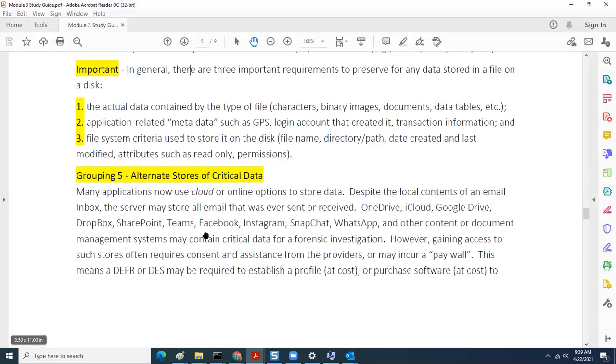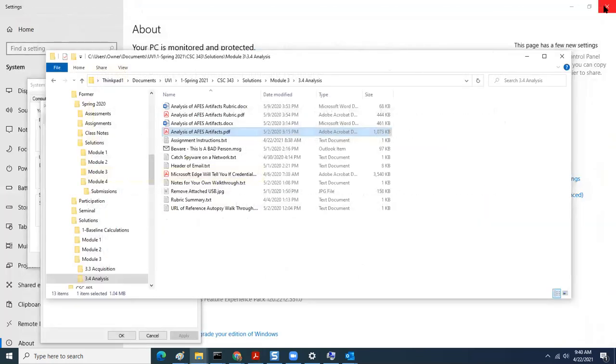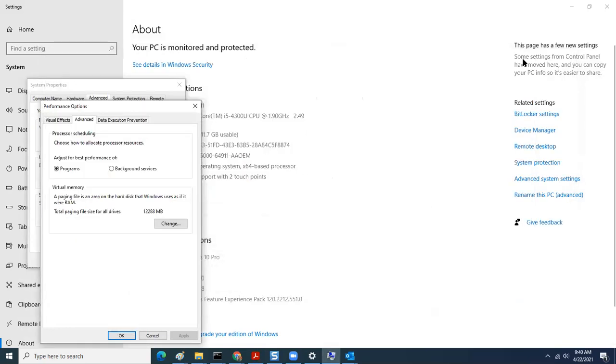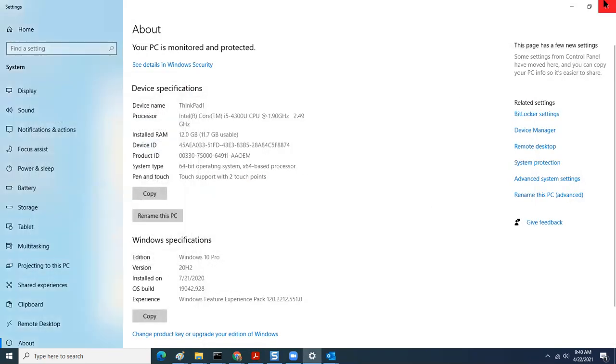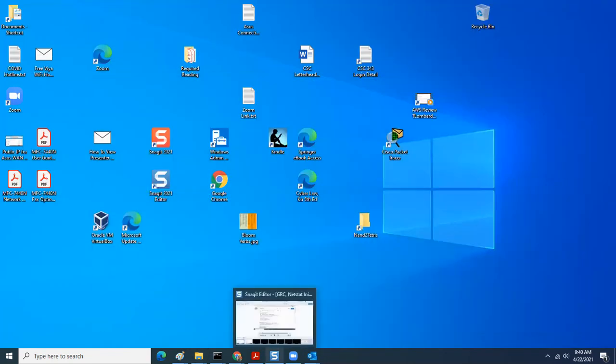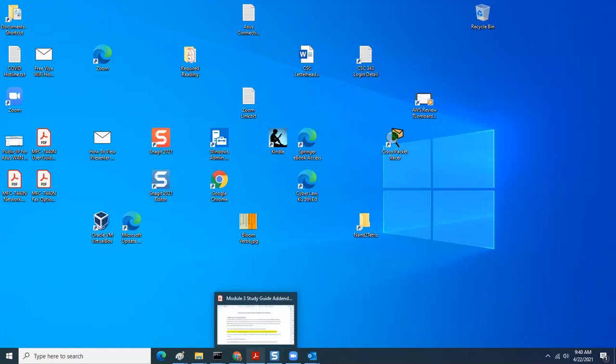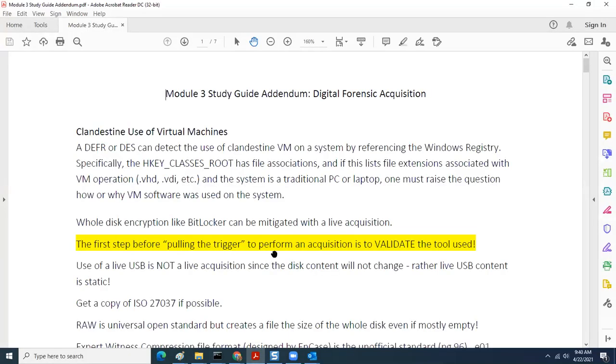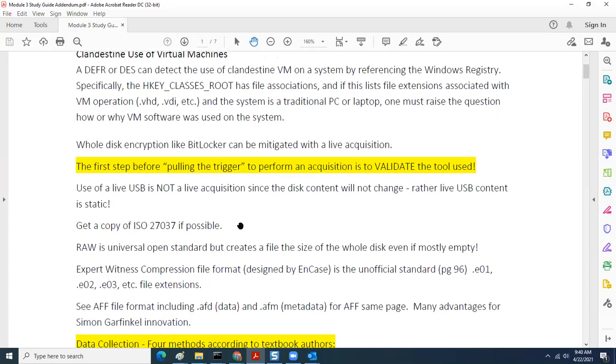Any questions? So we talked about the alternate stores of critical data, the online stuff. You're going to get that email from a Gmail account. You're going to have additional things you can do for extra credit if you'd like in the second solution. Let's look at today.